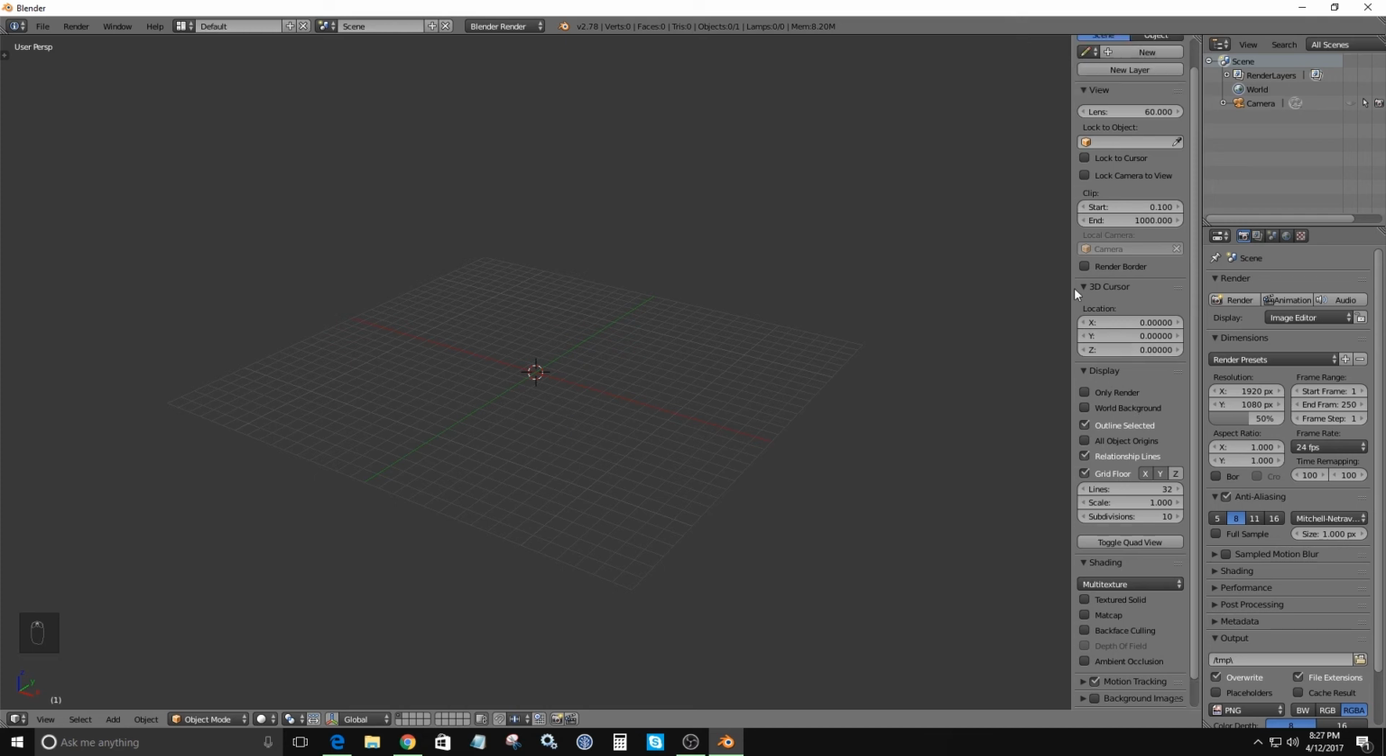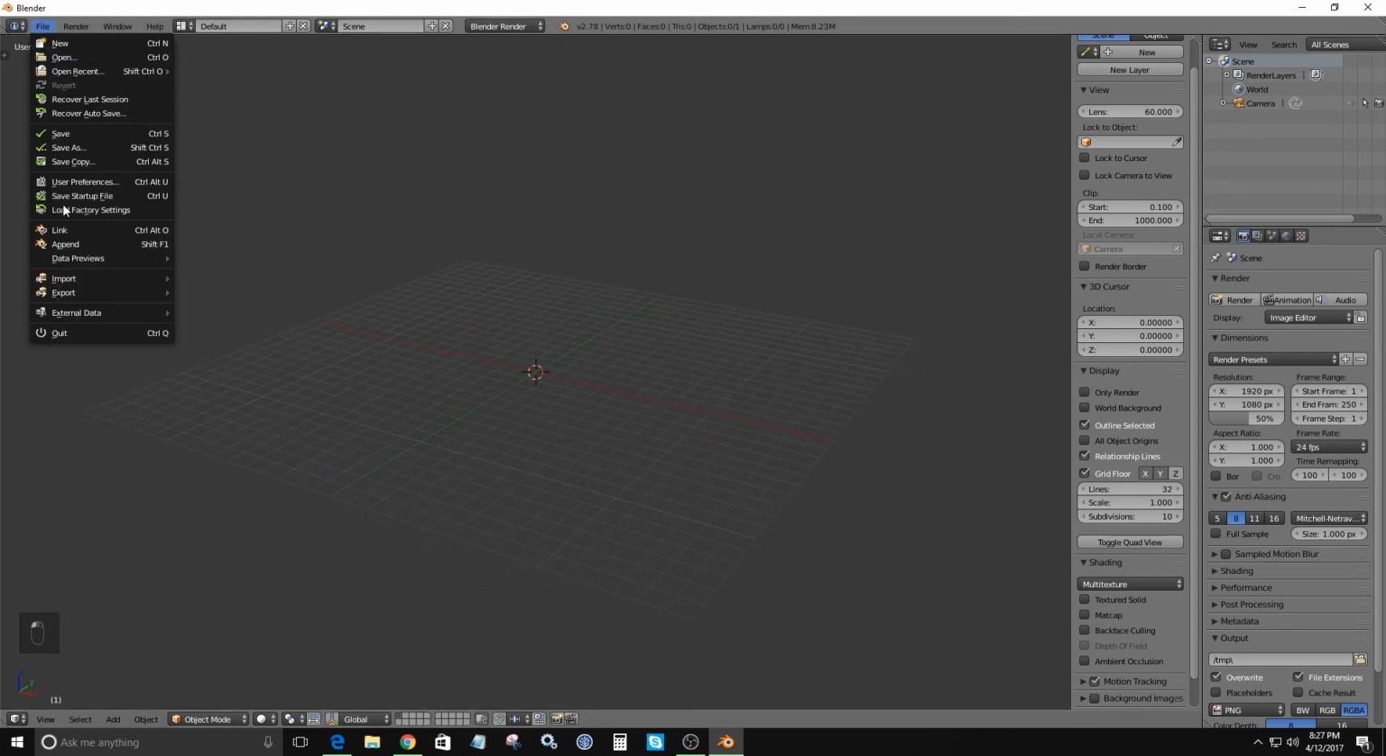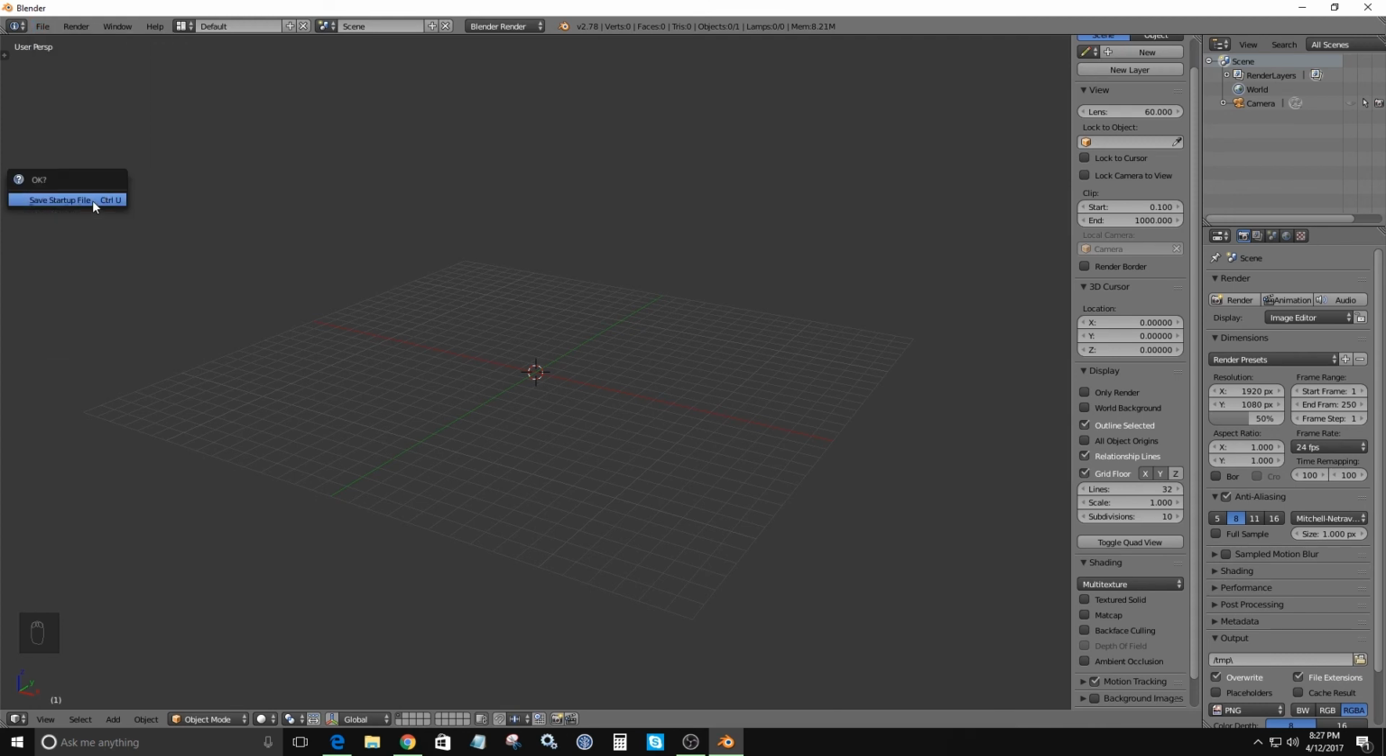If you followed along and made the changes to your Blender and you saved the startup file, you're going to be all set up for all the future tutorials here on Deep Space Games, because this is the default setup that I use. It'll just be a little bit easier to follow along.